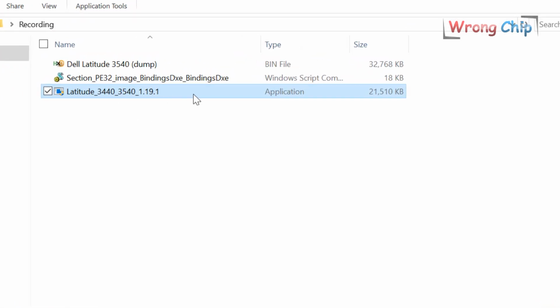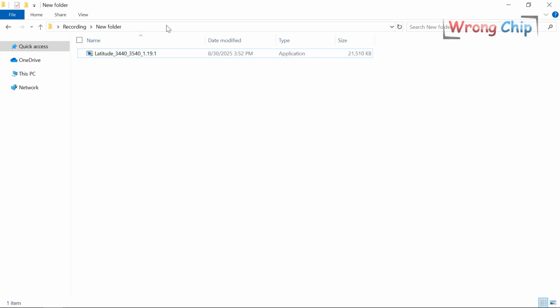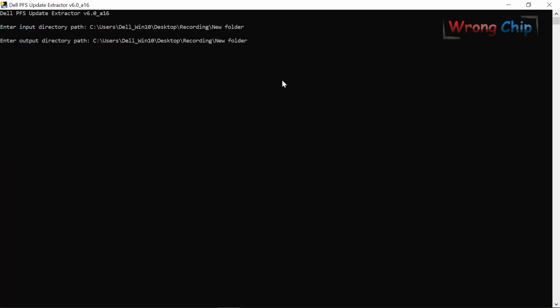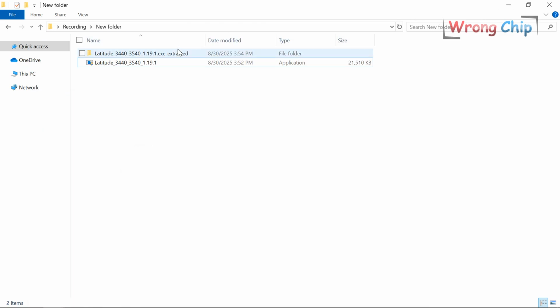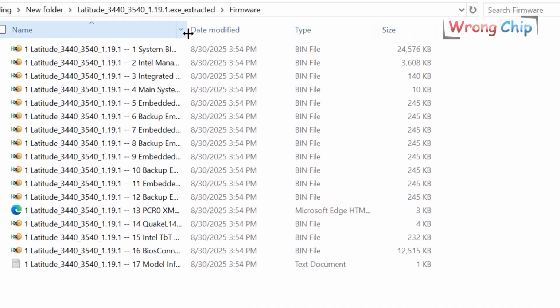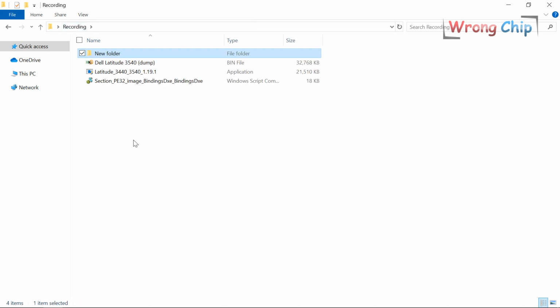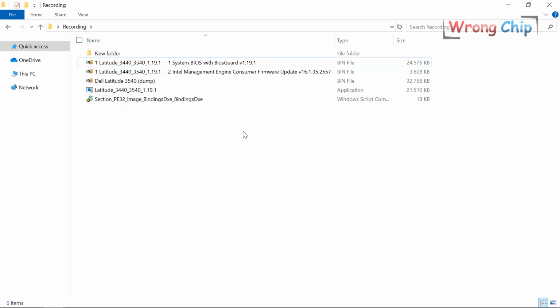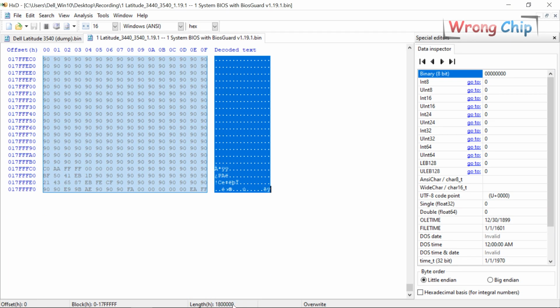Here is the downloaded file and we have to extract it. Copy the file to a new folder. Copy the folder path, then paste it in the Dell BFS extractor tool. It is done. I just need to get two files, BIOS region and ME region. Open the BIOS region with your hex editor. The full length is 1800000 in hexadecimal and our file was 2000000.